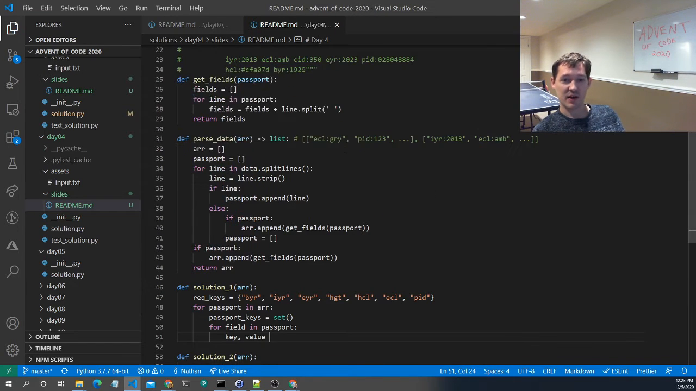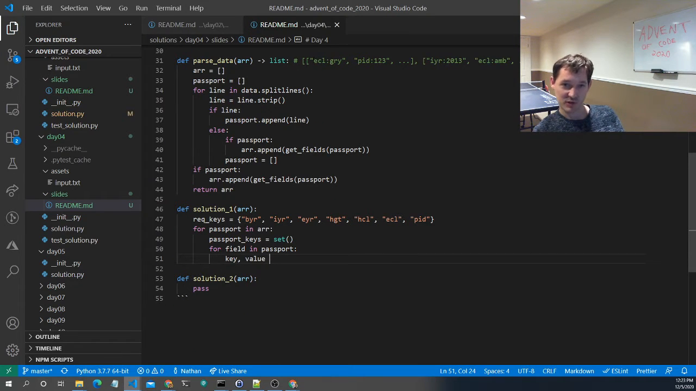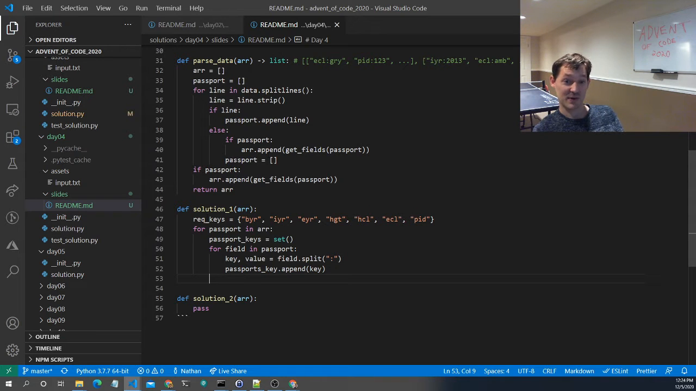So if you remember, I stored these with the colon still there, so I just want to split it and get the first part, which I will call the key. And then I can add that key to my set of all of the keys that the passport has. So when you're done with this, you will have all of the keys that the passport has, and we want to compare that to all of the required keys that the passport needs to have.